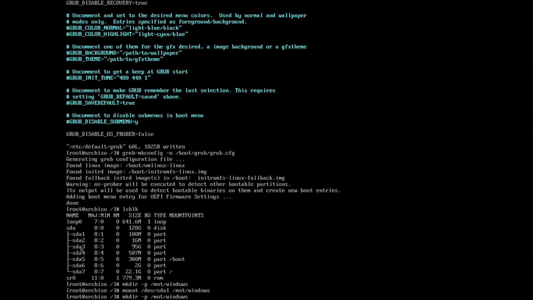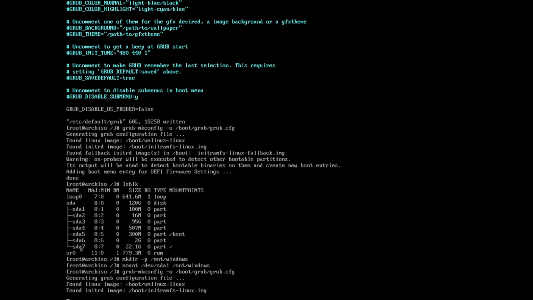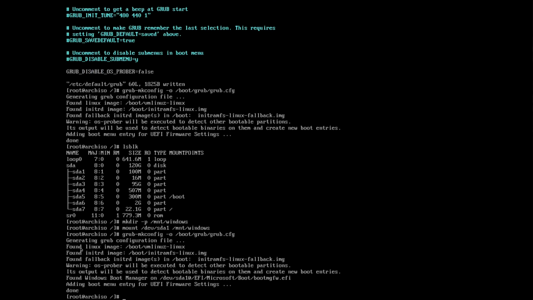Now we can update again our GRUB. You can press the up key to get the previous commands that we have used. So press enter. Voila! Now you see, it can see the Windows Boot Manager, which is now added to our GRUB. Okay, now you can exit.